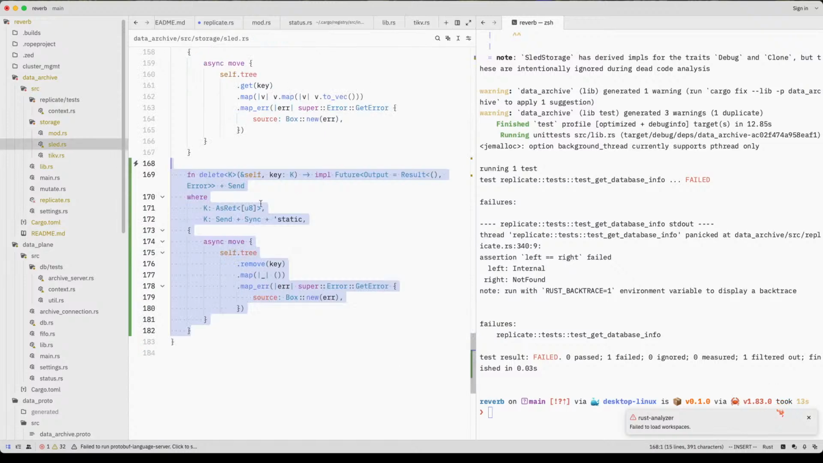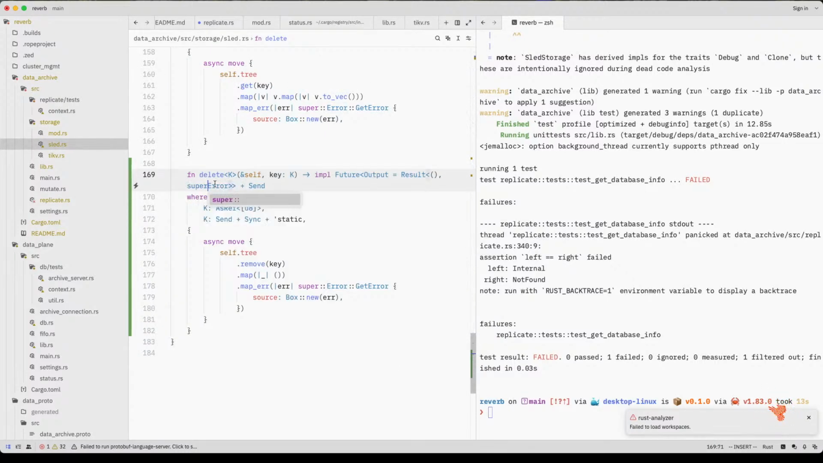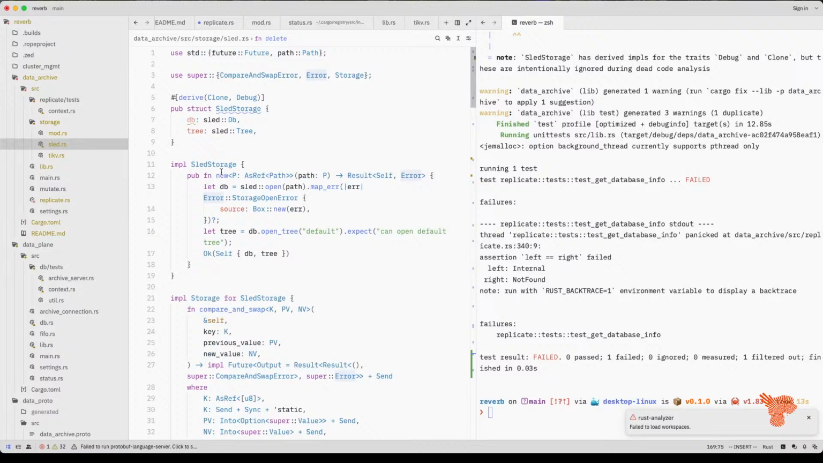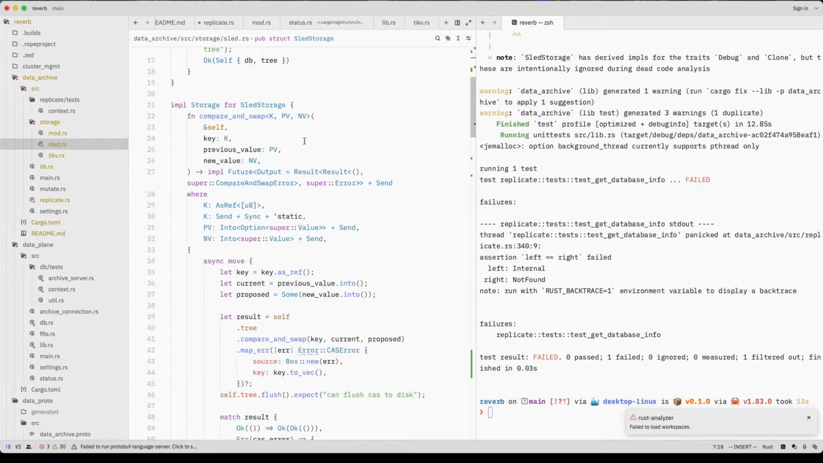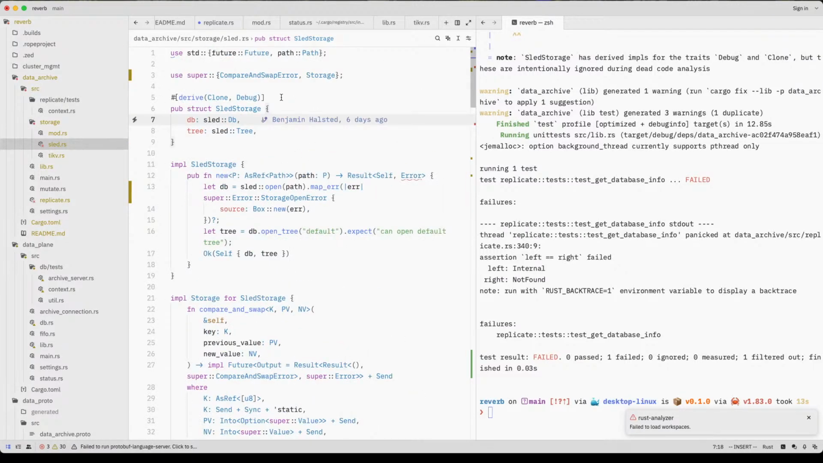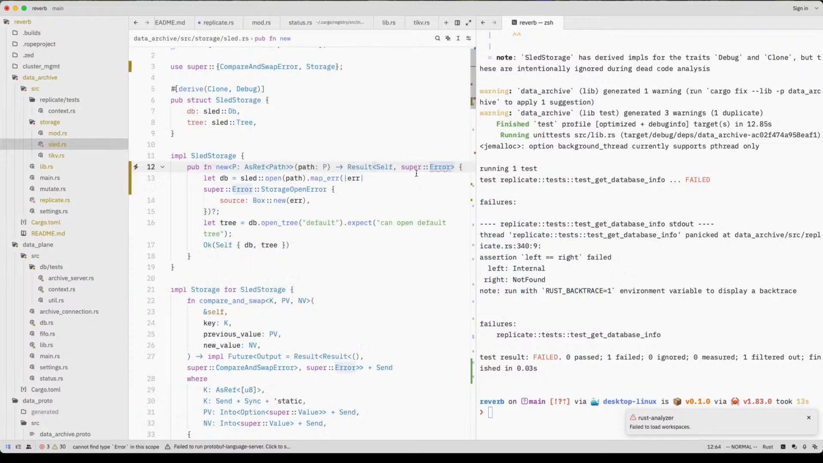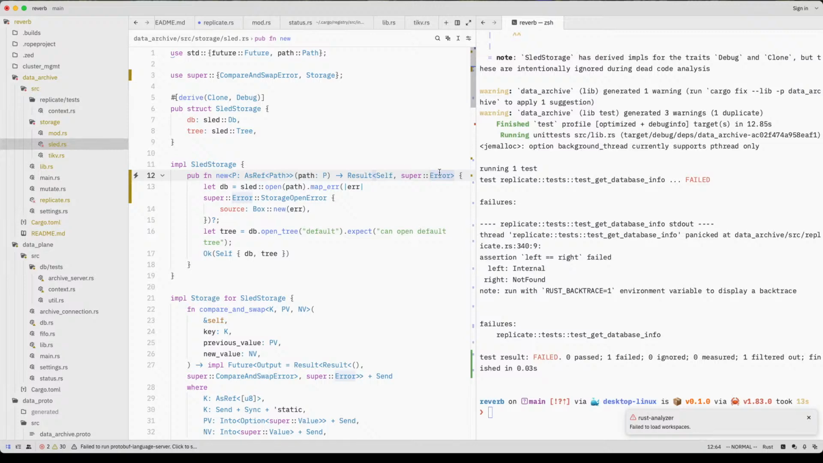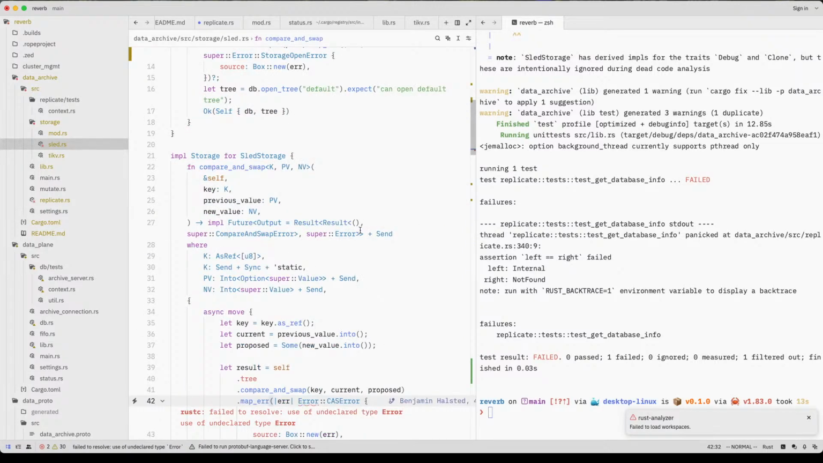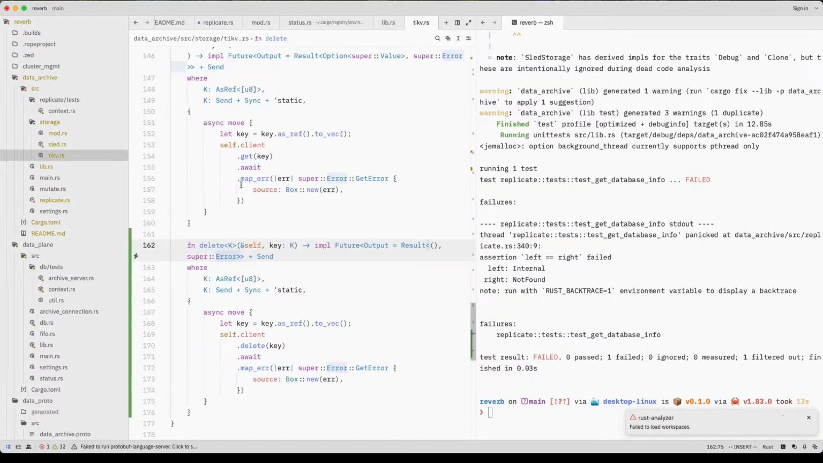It's a super error. This should have been super. Do I have error imported? Oh, I do. Okay. Errors all fixed up. There's super errors now.